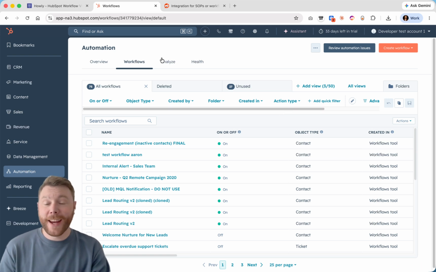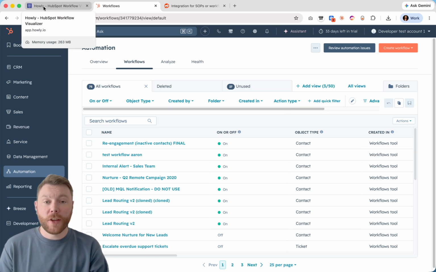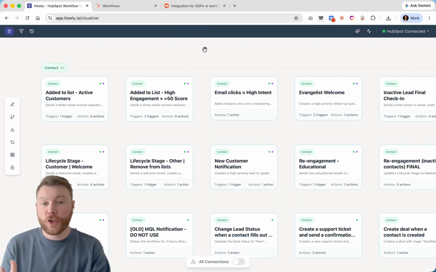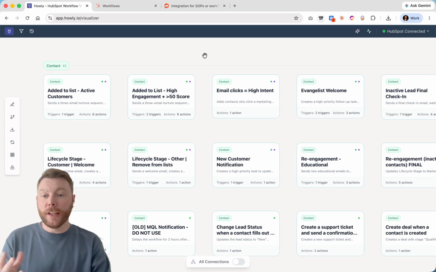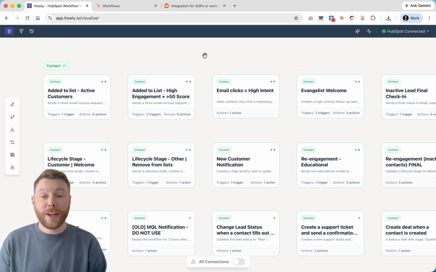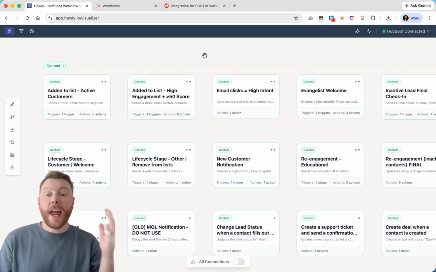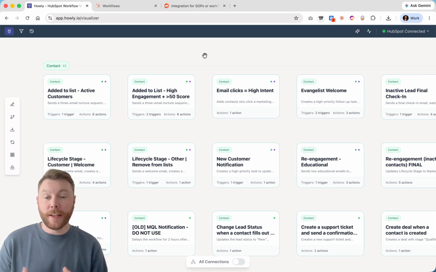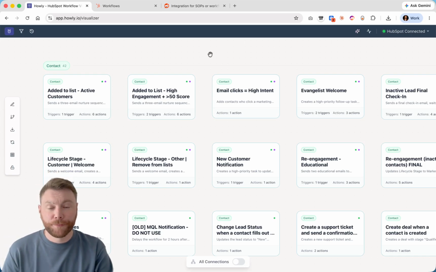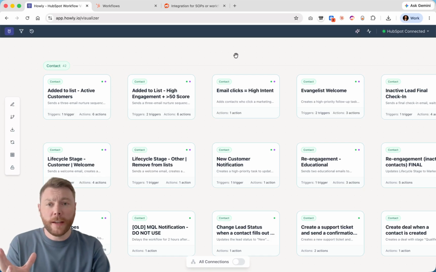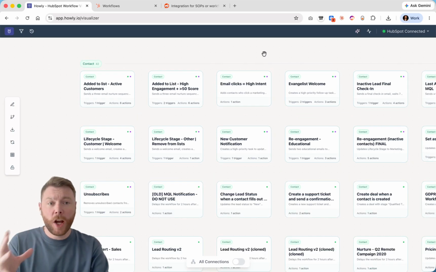And that's where a tool like Howley becomes pretty important here. What I want to show today is how Howley allows you and your team to create notes and documentation directly on the workflow, and everybody gets full visibility into these workflows. So we are back in Howley just now, and I've connected to my HubSpot portal.